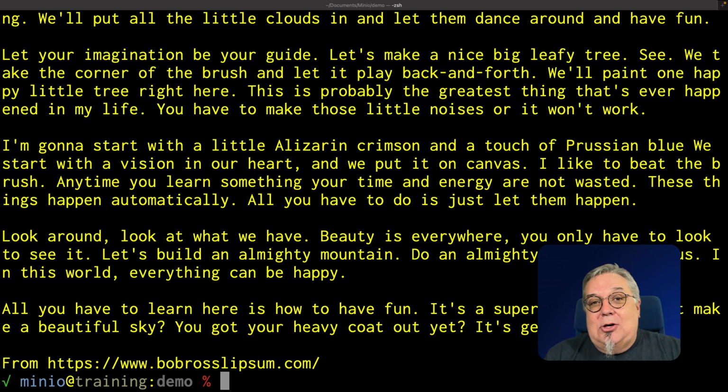That's everything that I want to show you about using keys to encrypt objects in buckets using MinKMS.